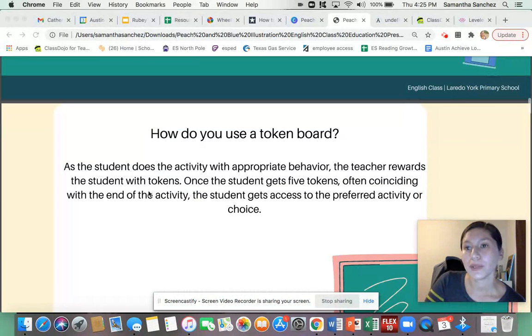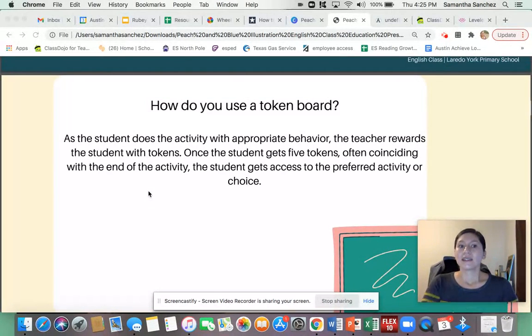So how do we use the token board? As the student does the activity with appropriate behavior, whatever it is that you're asking the student to do, the teacher rewards the student with tokens. Once the student gets 5 tokens, which is a common number, sometimes you can do 10, sometimes even 3, depending on the attention. And so these tokens are often coinciding with the end activity. The student gets access to the preferred activity or choice. For example, if the student is working towards iPad time, the tokens might look like little iPad icons.